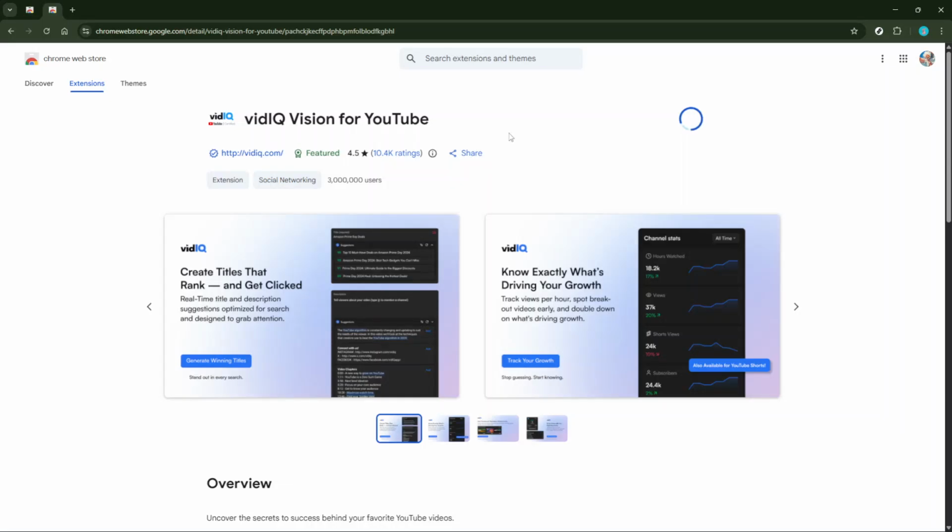Now that you're on the correct page, you're ready to add the extension to your browser. On this page, you'll notice a blue button labeled Add to Chrome. Click this button to begin the installation process. Shortly after clicking Add to Chrome, a pop-up will appear on your screen. This pop-up will ask you to confirm your desire to add the extension. When you see this, click Add Extension.